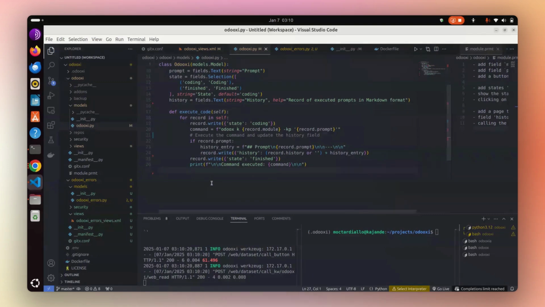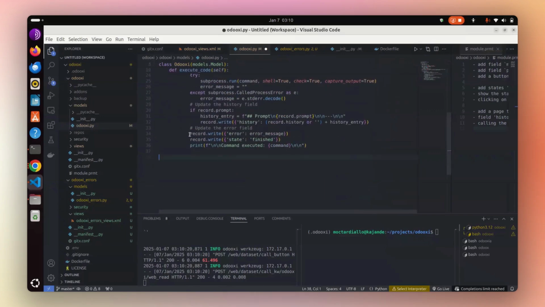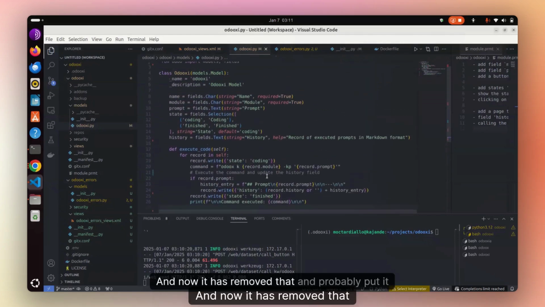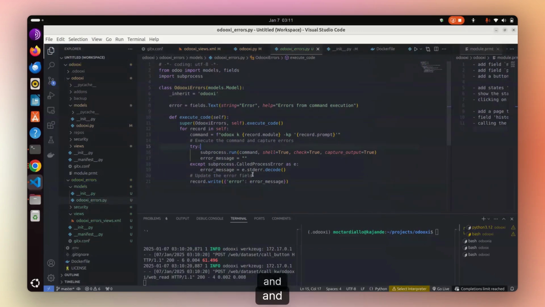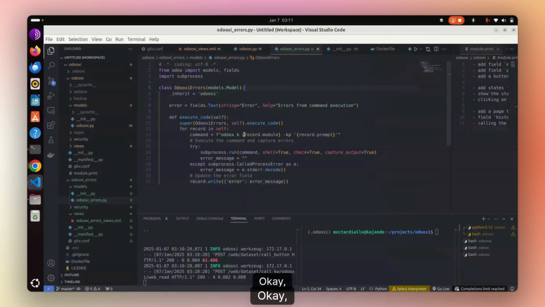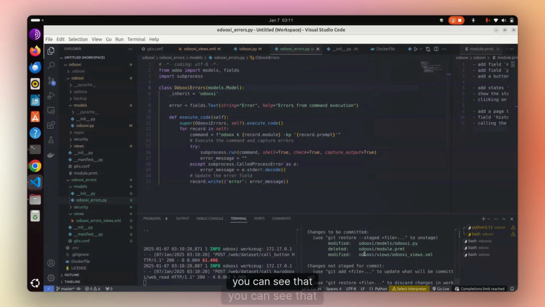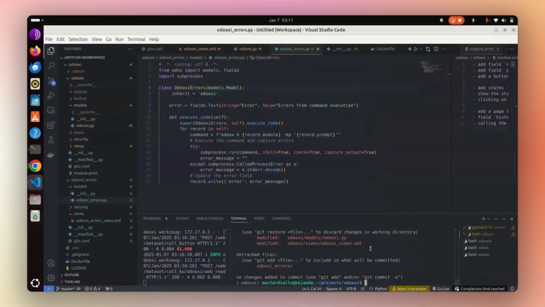So let me do a control something. You see, this is what was here before the refactoring, and now it has removed that and probably put it into here. Okay, and let's see, exactly, it has moved the code to the new module. So if you did an st here, a diff, you can see that it has modified this file. Let's check out exactly what has been modified in there into OdooxIA.